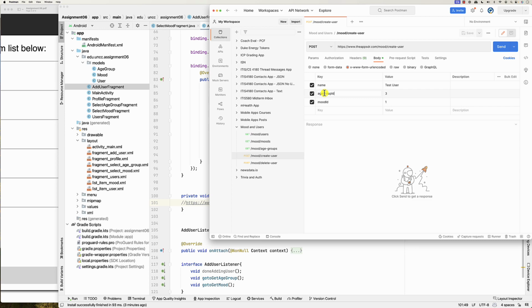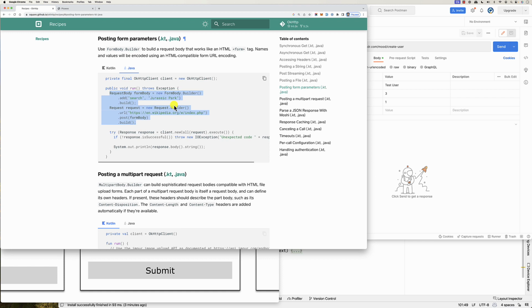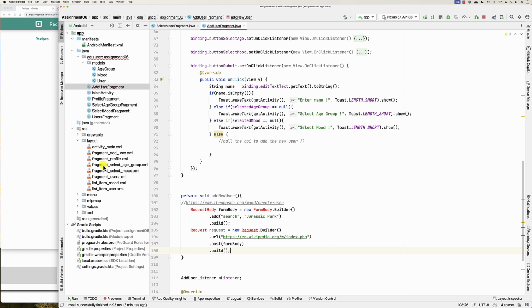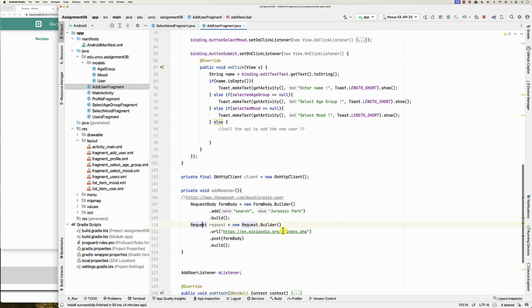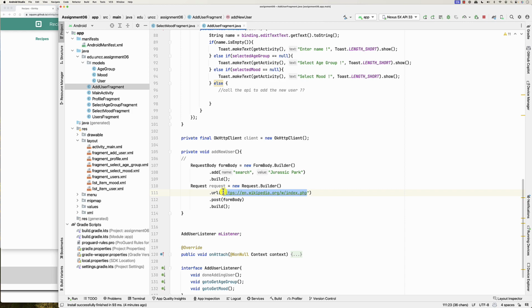All right, good. So now let's go back to OkHttp, and what I would like to do is post form parameters. Here it is, and copy that from here. And add users doesn't have a client, so I'll copy that, add a client. Here we are. Okay, options, import. Okay, good. So here it is. Good. So now I know the URL. This is my URL. Okay, Control X, and here it is, Control V.